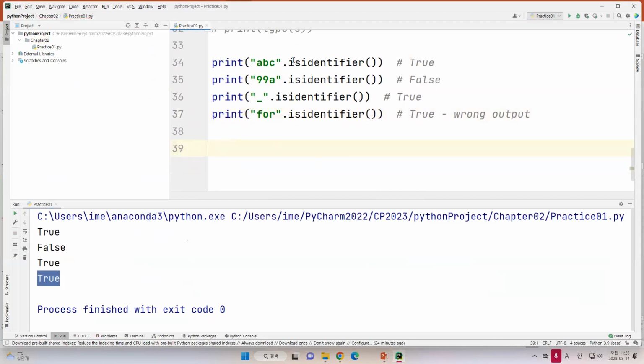So when you want to try whether it is a good identifier or not, you can just check based on the letter, the digit, the underscore or the dollar sign, but you cannot use a reserved word.